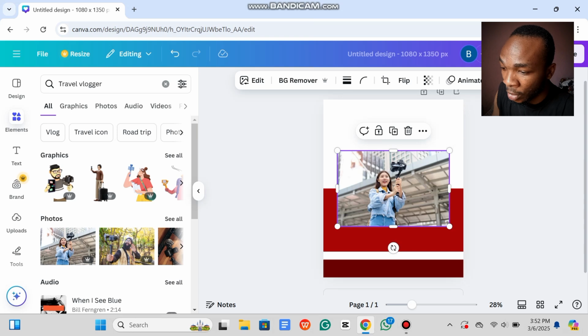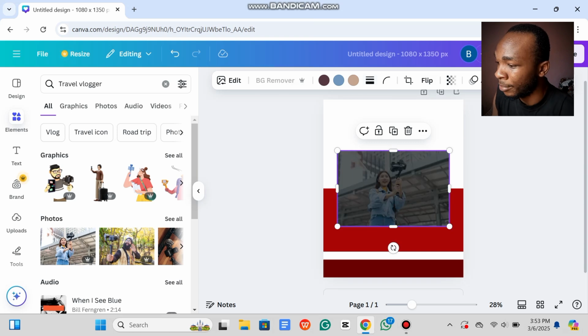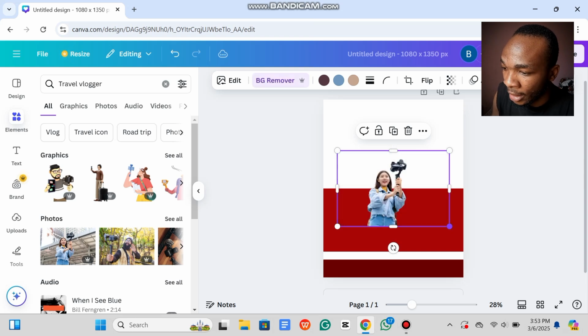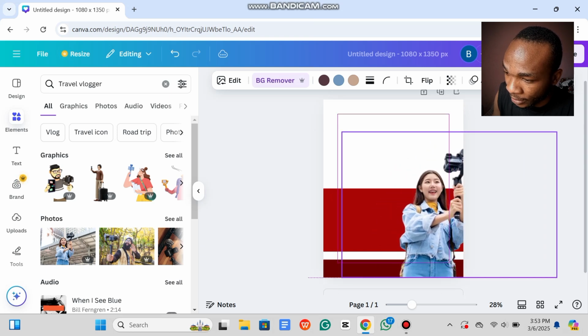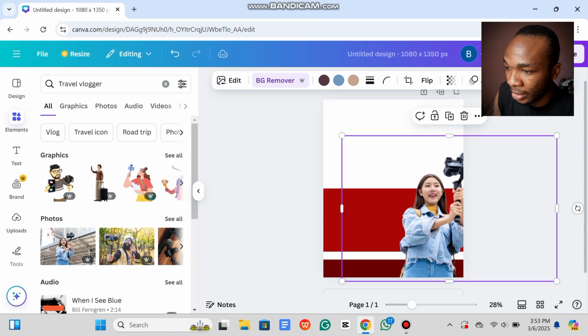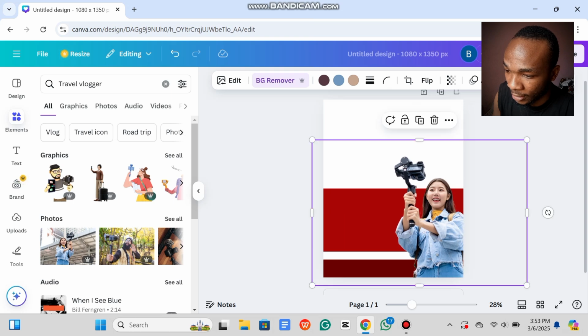So I'll insert this one, and then I'll just click on background remover, and it erases the background automatically. And I'm just going to place it right here. Now I can decide to flip it over. Exactly, I can decide to flip it like this.